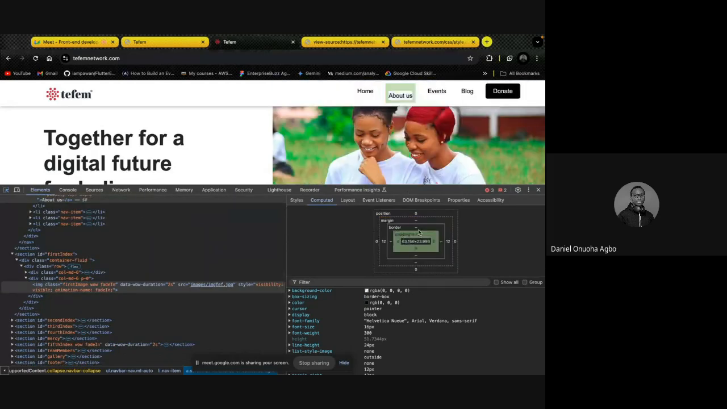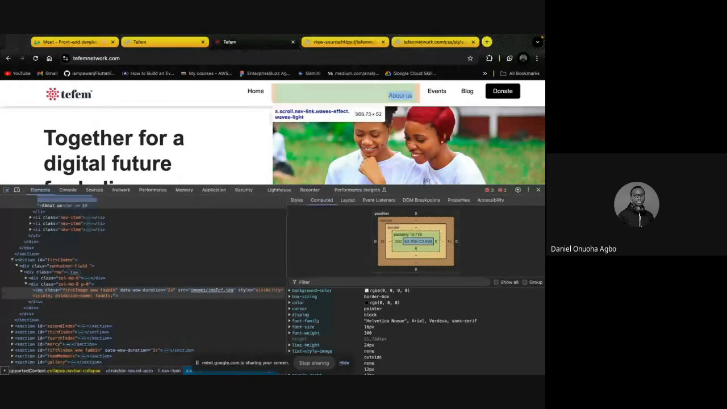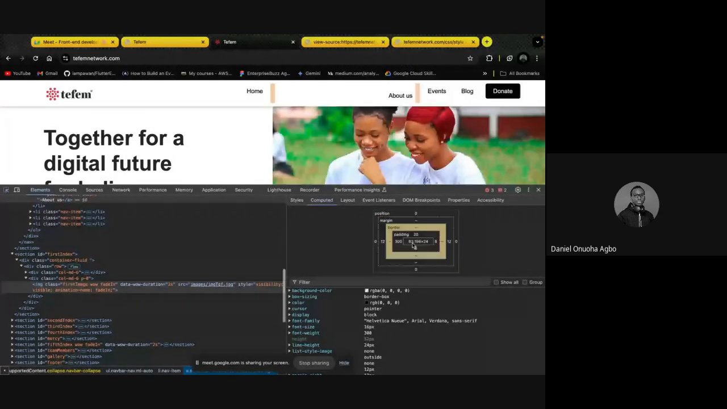So I've increased the padding top to 20. I could reduce the padding side to 300. I have it here, the padding size 300. So now everything in our CSS, in our HTML, everything in the web page is contained inside a box.